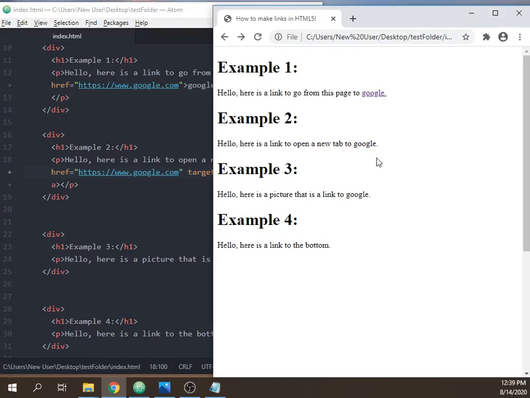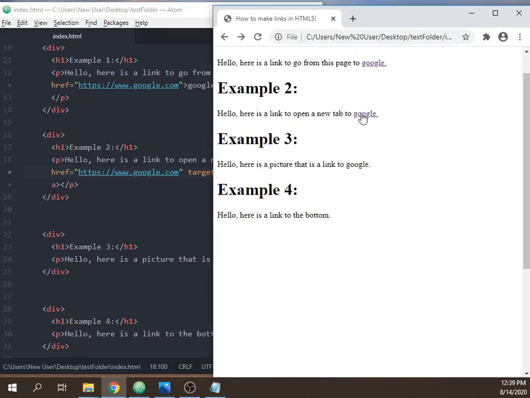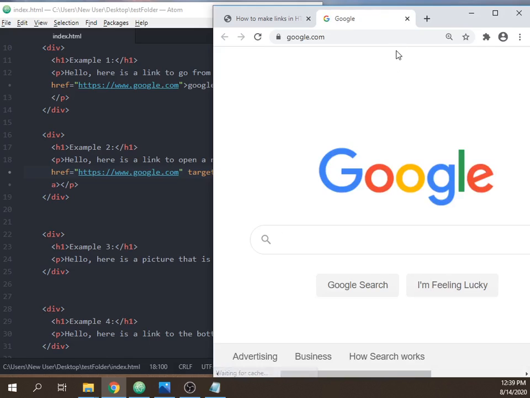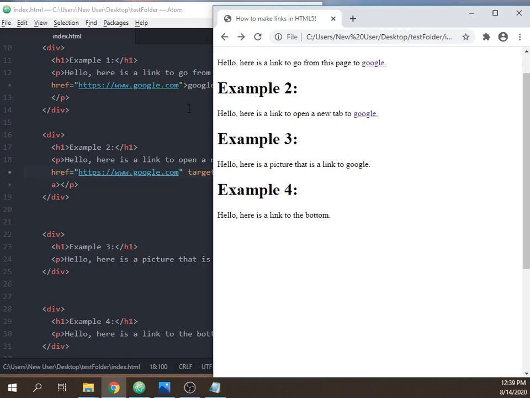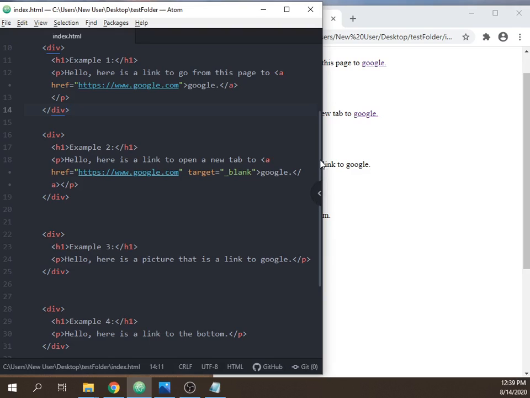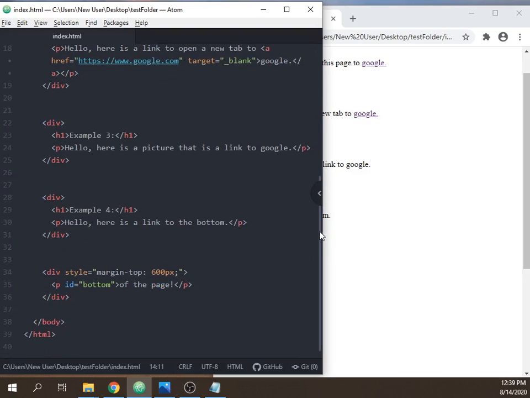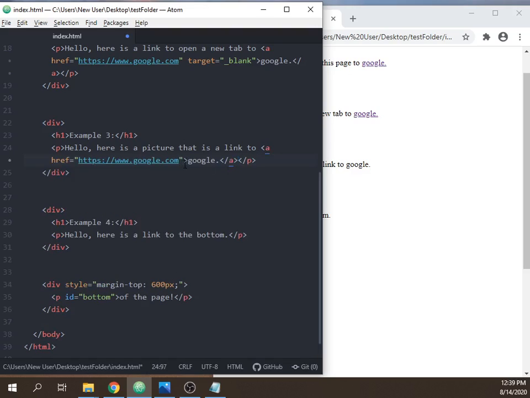So I'm going to save, reload, and as you can see, we're in the new tab here. So now we're going to be using an image. So we're going to be adding, in addition to the anchor tag, which I'm just going to set right now, in addition to this, we're going to be adding another tag, which is going to be the image tag, and that'll be letting the computer know where to get the image from.